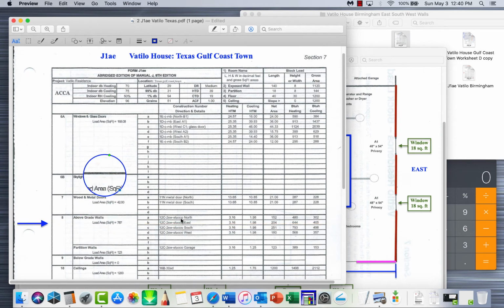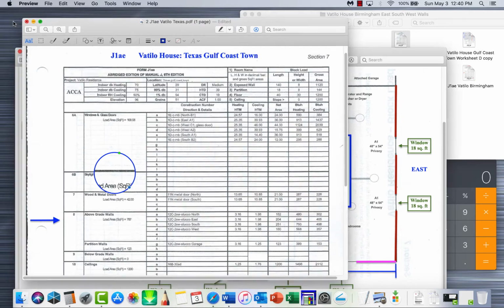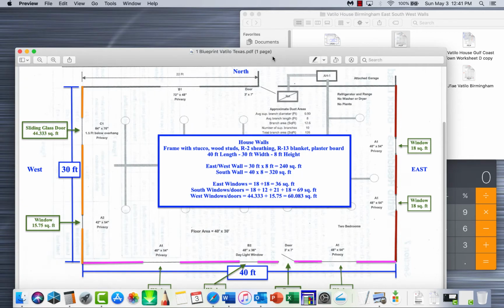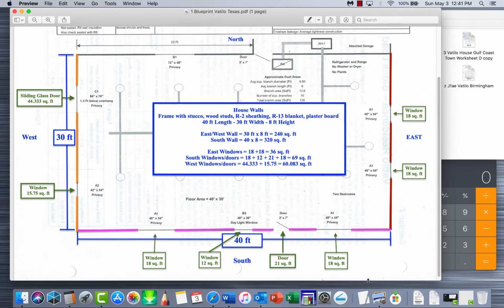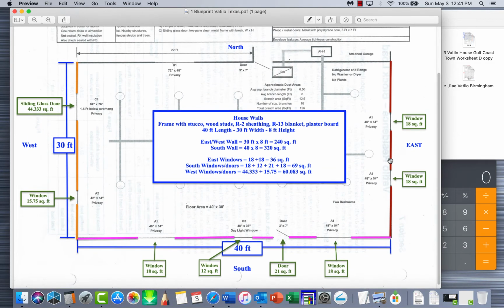In the last video, we did the north wall and we showed you how to do this calculation. This is the Vatilo House in Gulf Coast, Texas. So now we're going to move it, of course, to Birmingham, Alabama airport, and this is what we're looking at here. Okay, first thing we're going to do is look at the survey, and we're going to start with this east wall over here on this side.